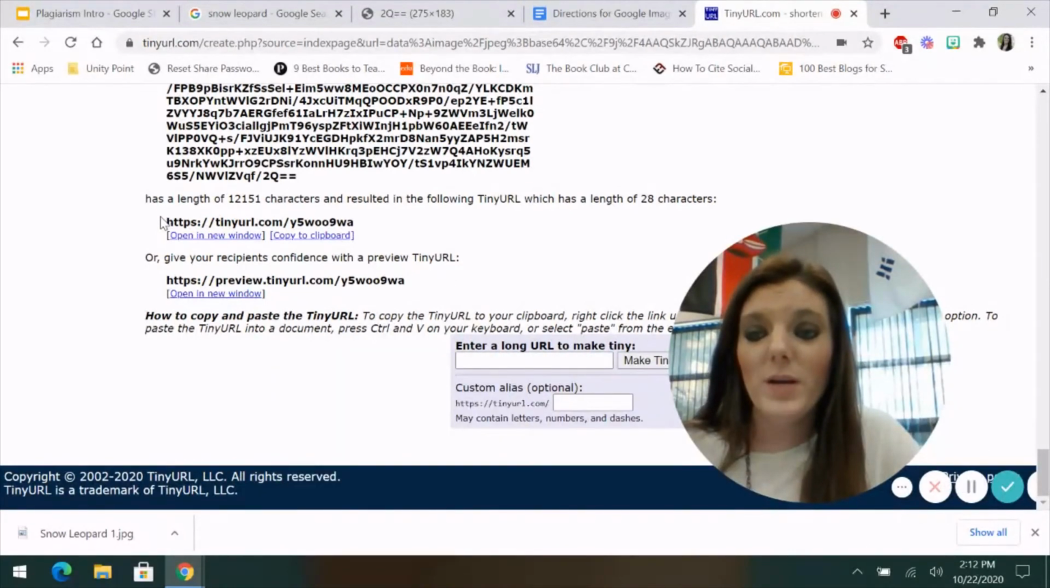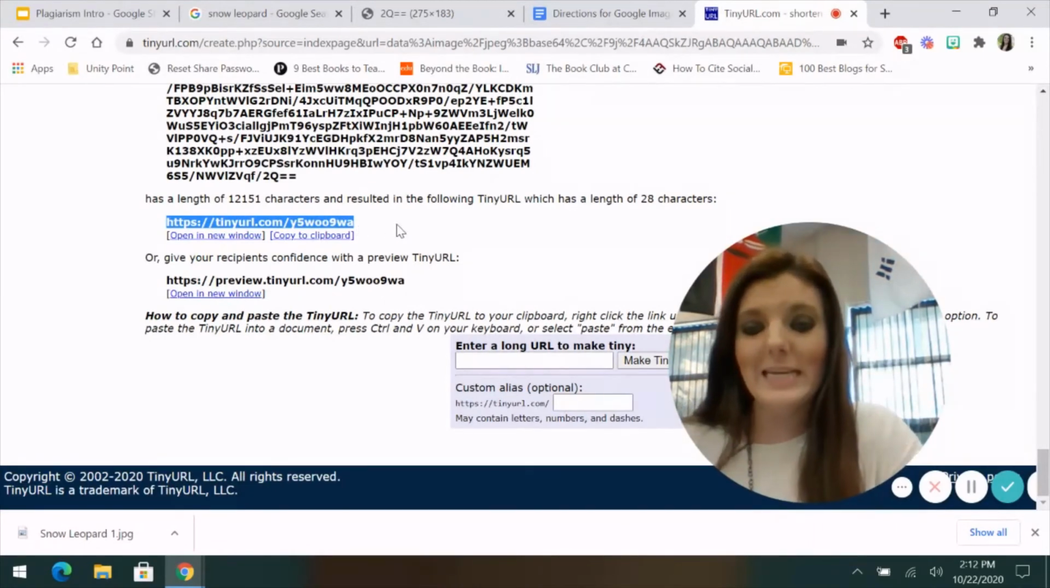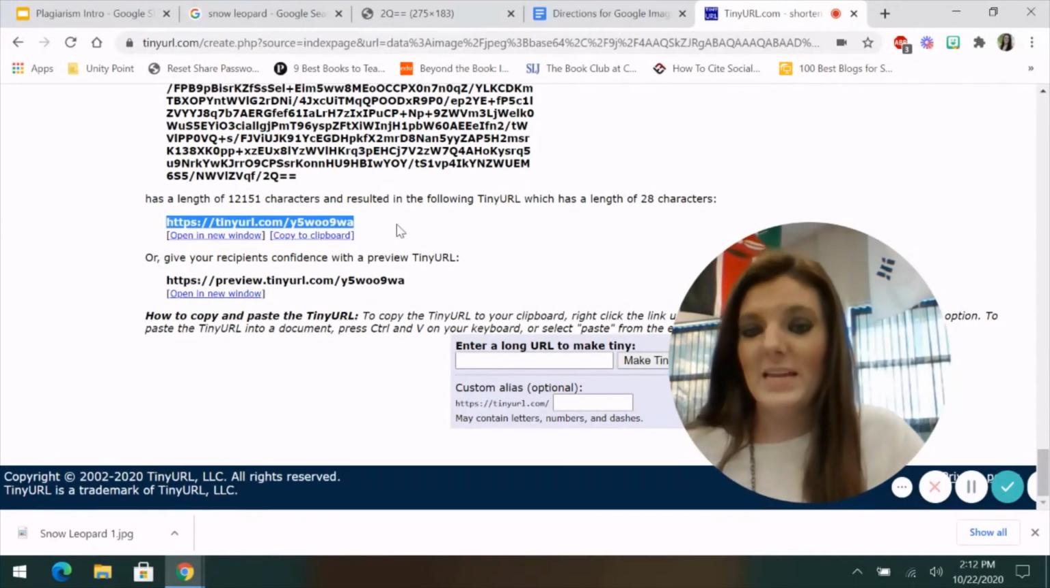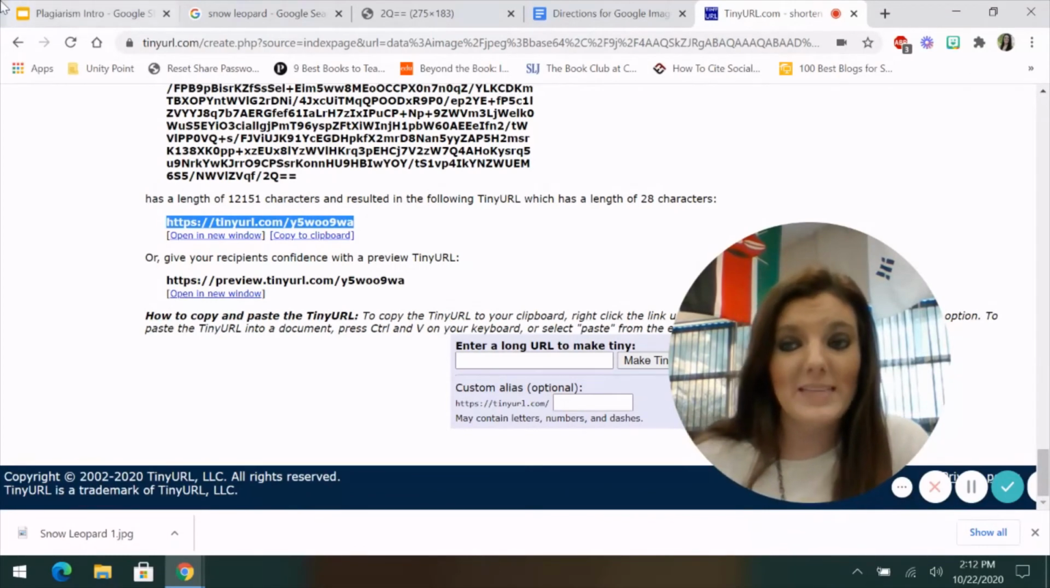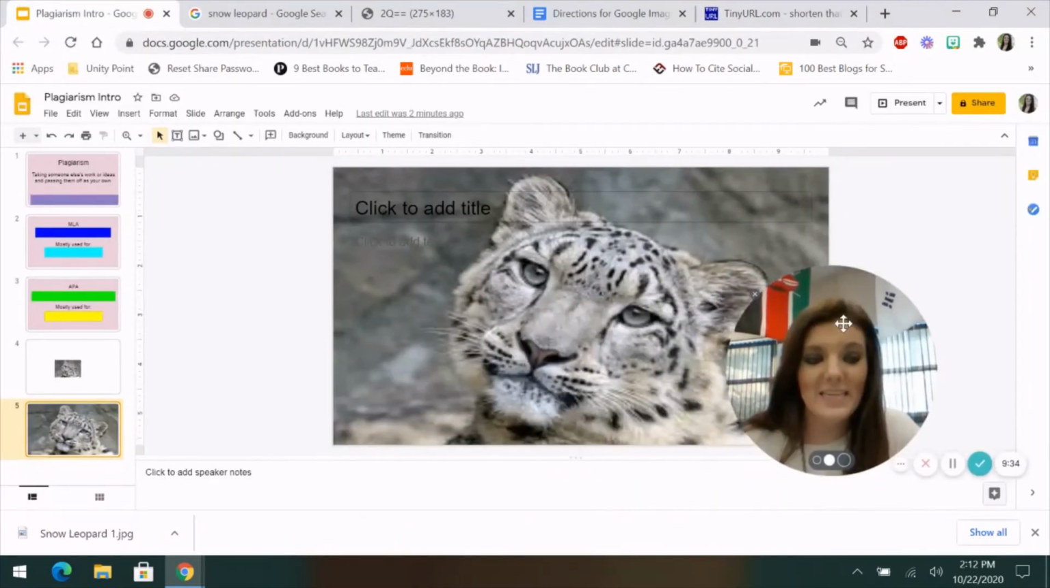So I'm going to highlight right here my new tiny URL that's been shortened to 28 characters. Highlight it. This is number 12. I'm going to Control-C to copy. Now, my very last step, I go back to my slideshow presentation, and I have to paste this in here.